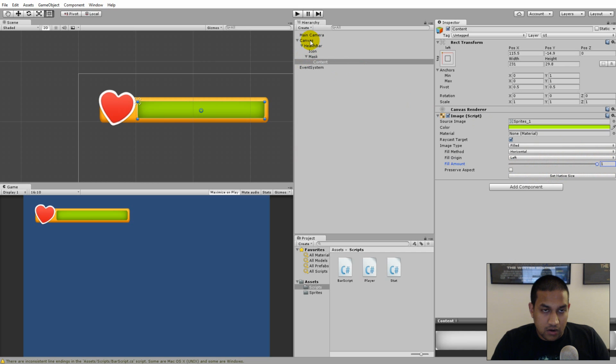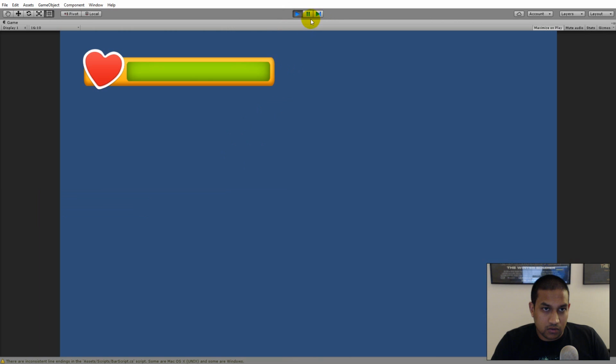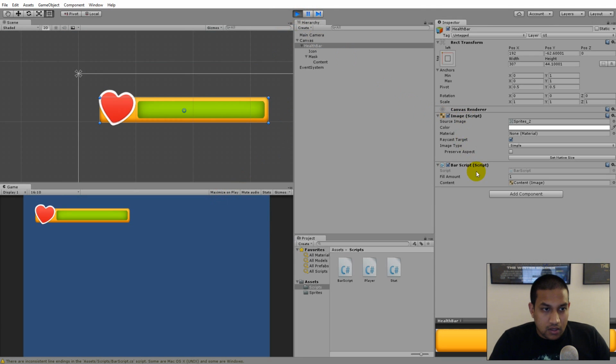So if we take our health bar here and see we have the content here, we take the content from the health bar and drag it all the way down here. And then we say our fill amount is 1, for example. So if we play the game now, nothing is going to happen. Now, let's do it without full screen. There we go. Everything should be fine.